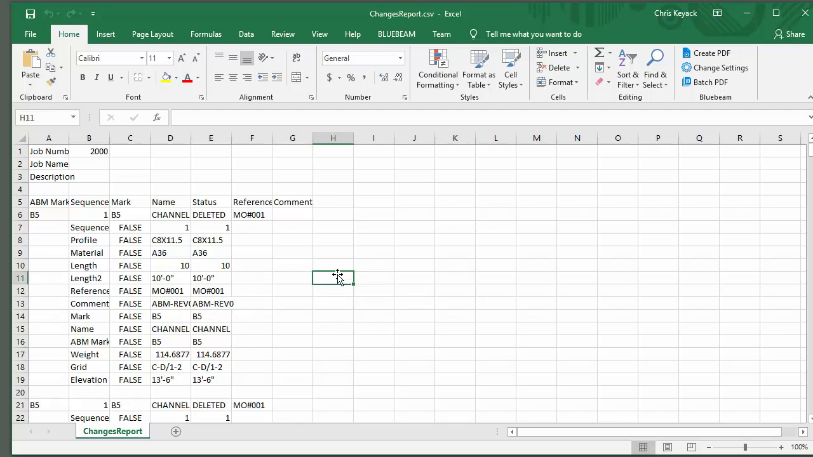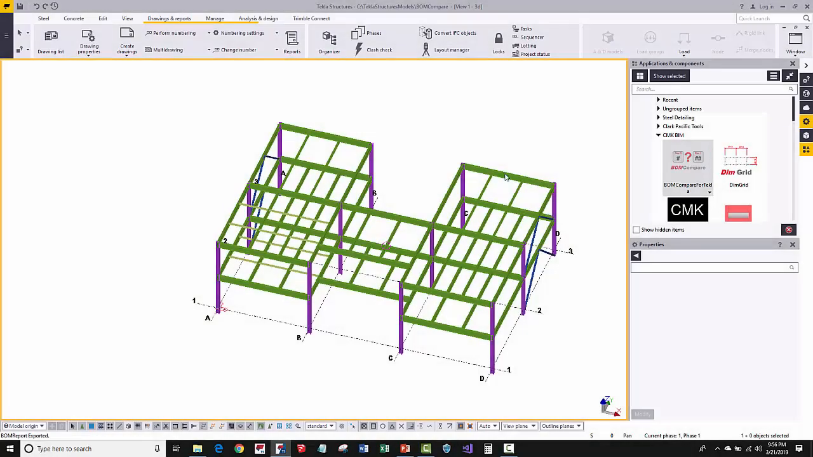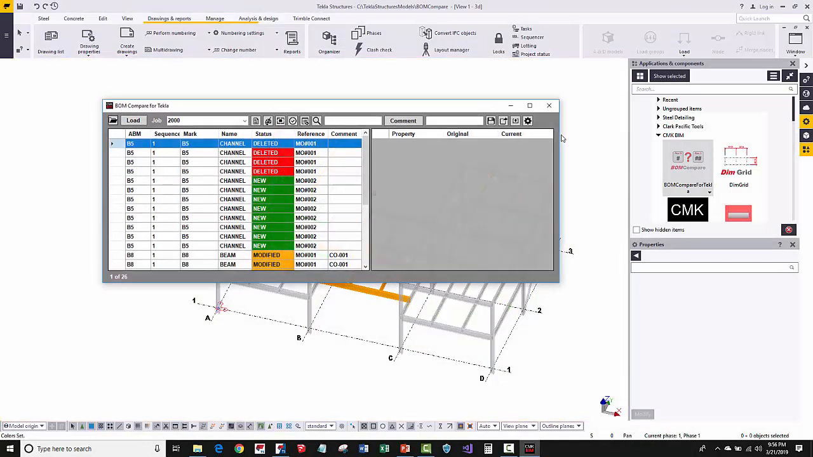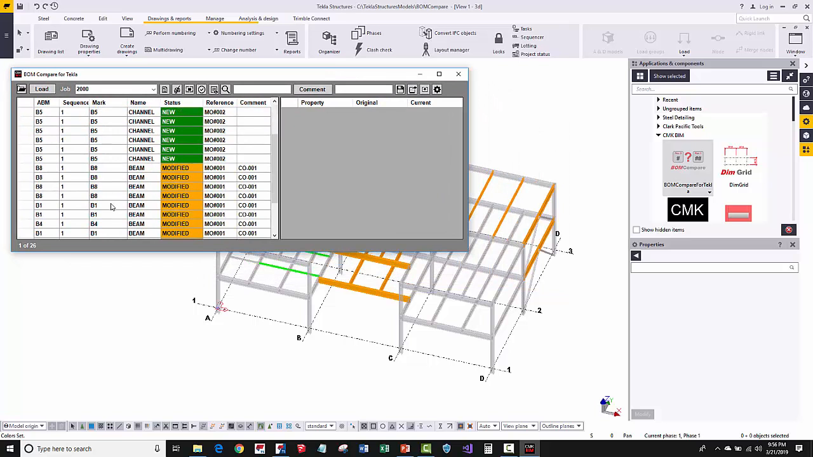Now back here within Tekla Structures, we're going to open up the bill of material compare for Tekla. We're going to see now that the changes are loaded up here in the list. So the UI is a little bit different. We're only seeing the changes versus the actual bill of materials here.